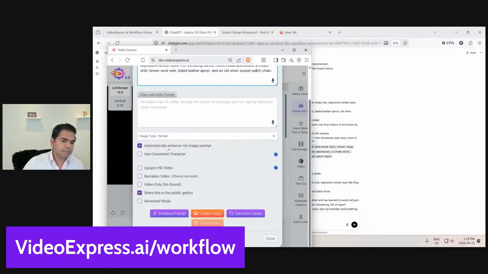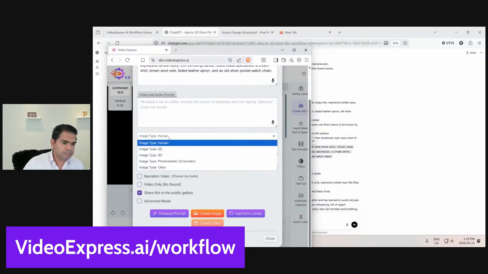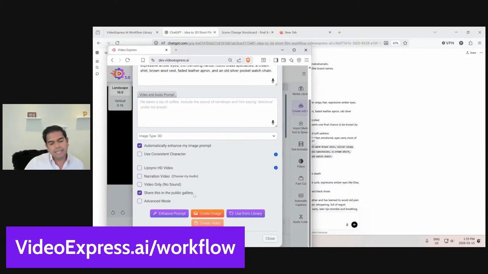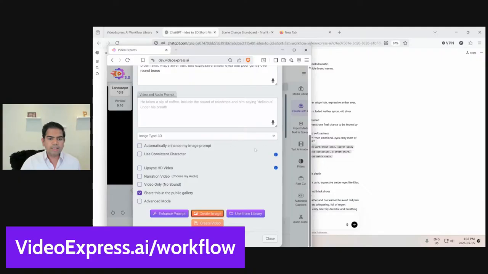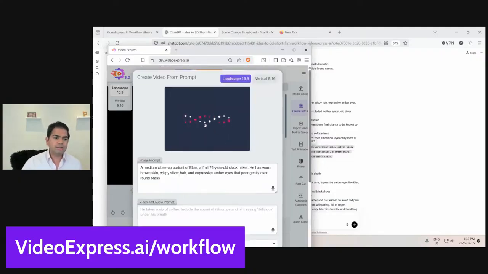So what we can do is automatically enhance my prompt. The image type says human, but I want to do 3D, correct? So I'll do 3D. And I'll even share this to the public gallery so you guys and gals can see it. Now click generate. I'm being the father character now, so in case I want to reuse him in a different storyline, I can do so. It's generating that landscape shot of this one gentleman.